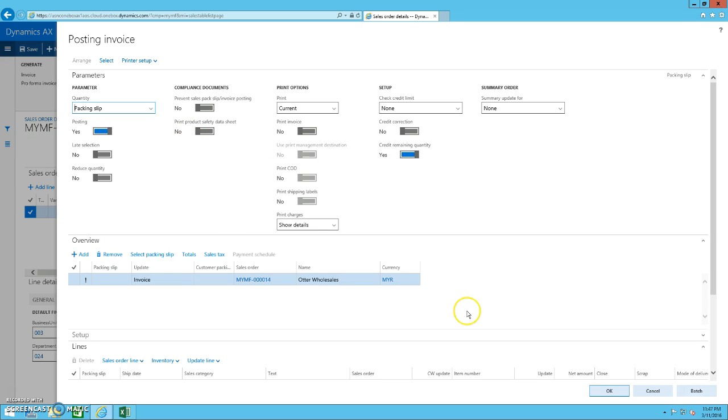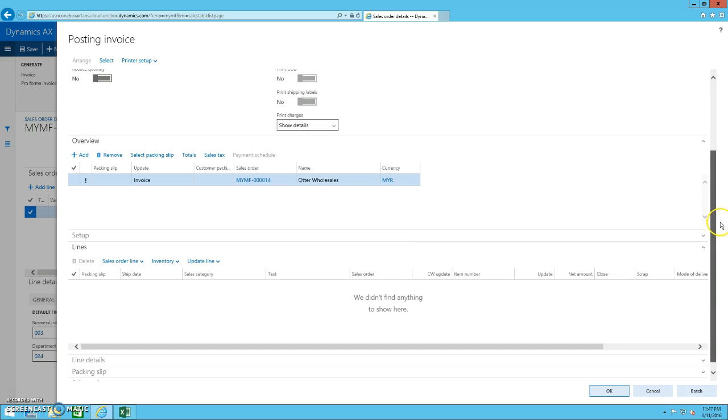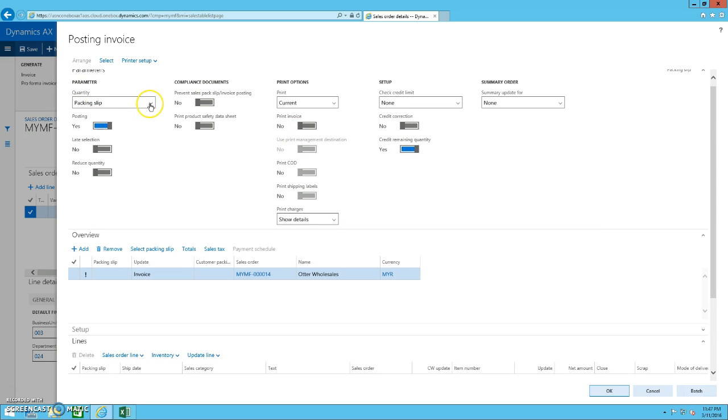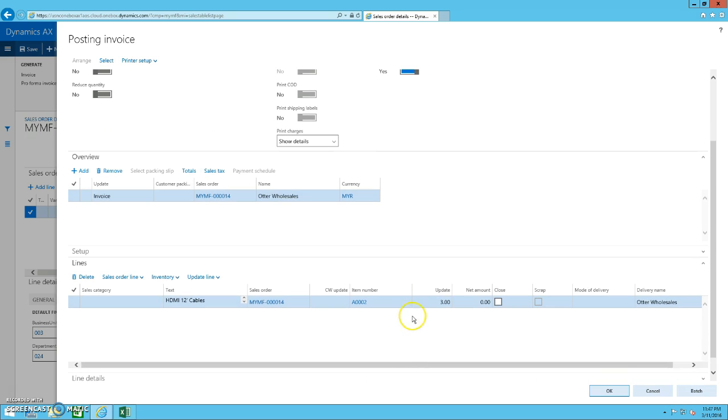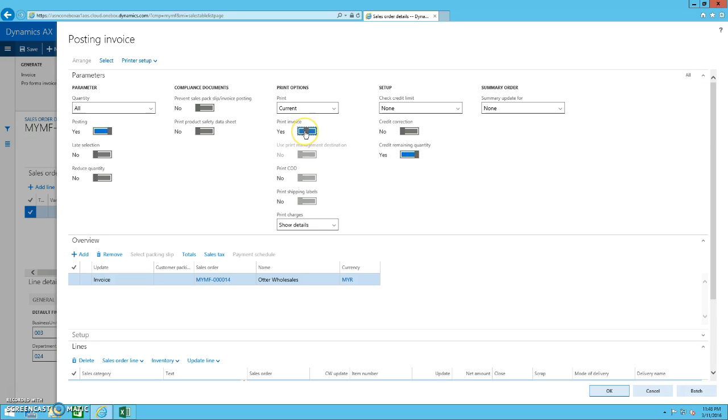So by default, it's only going to want to invoice items that have been packing slip updated. Again, functionality here is very similar to 2012. By changing it to all, we'll see those three HDMI cables that we added onto the sales order. And then we're also going to go ahead and select print invoice.